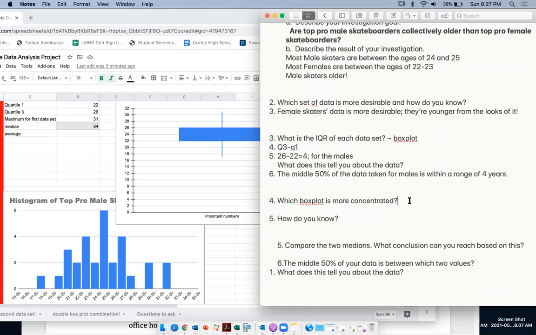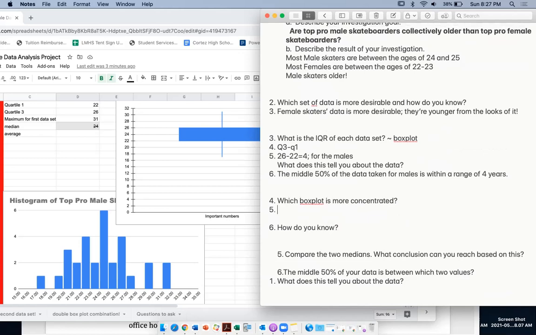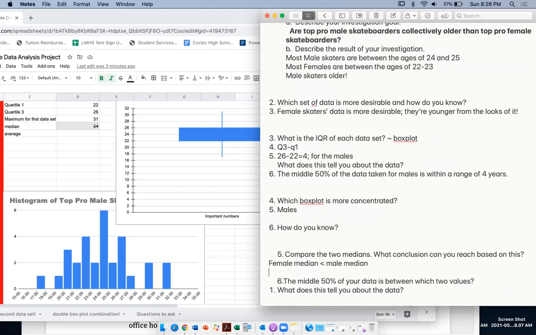Which box plot is more concentrated, so more focused in an area of the middle per se? I'm just gonna say the males are. Again, I'm not comparing here because I don't have the other one set up, but you'll have two. Compare the medians. What conclusion can you reach based on this? Let's say that the female median is less than the male median. Collectively, we could say something to the effect of how males are older.